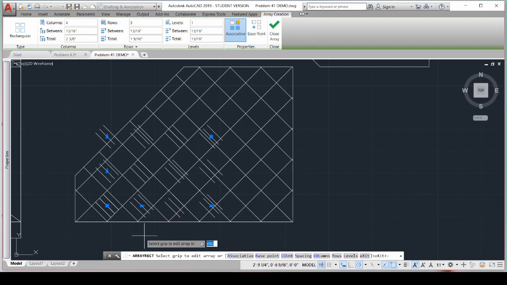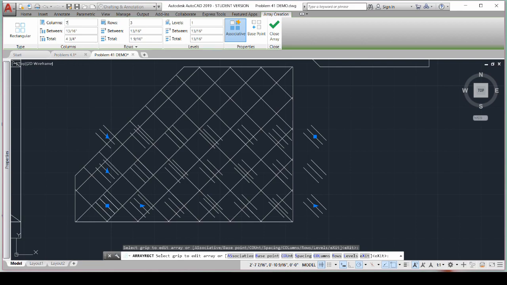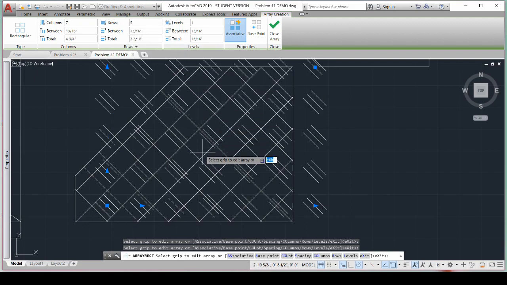So we can count how many columns we need. There are 7 columns, so I'll change that to 7. And there are 1, 2, 3, 4, 5 rows. Change that to 5. We're going to deselect associative this time. That way we can edit it more easily.